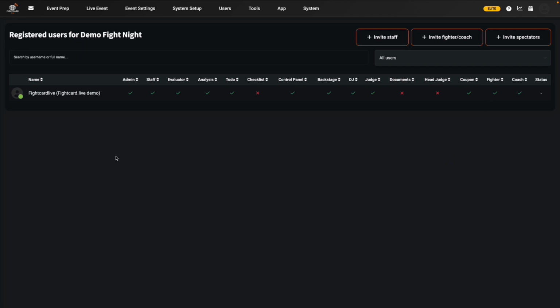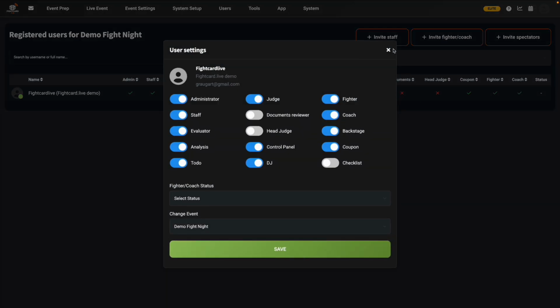Every user will have an account on the system, and this goes for everyone who's involved, such as the staff, the administrators, the fighters, the coaches, the DJ, the spectators. Everyone can create a user in the event, and each user can have different permissions. So if I find a user and I click it, I will have a user settings dialog box where I can give this user different permissions. So that means this user might have access to review documents, be a head judge, control panel, whatever I need this user to access, I can just set the permissions here.